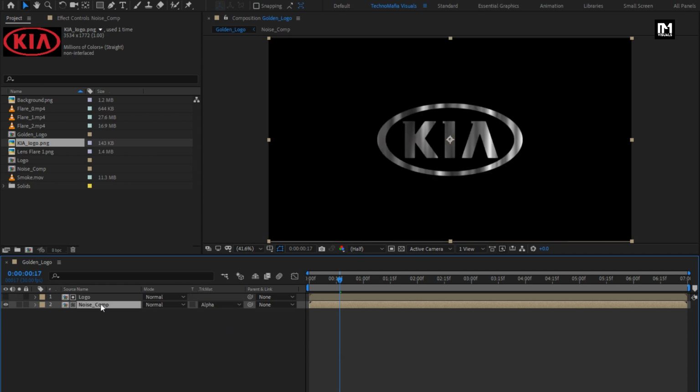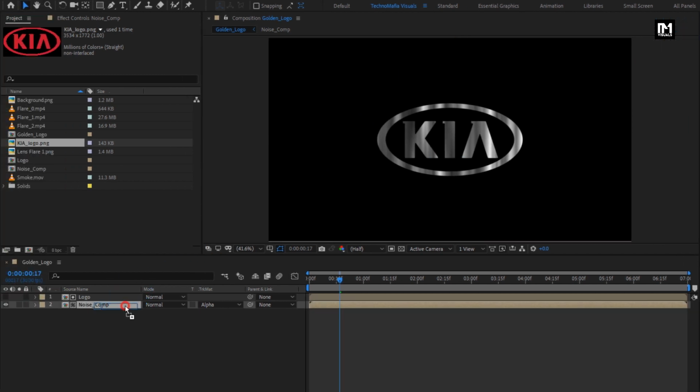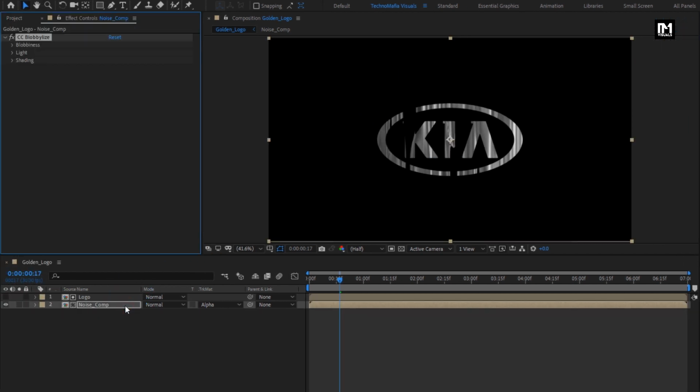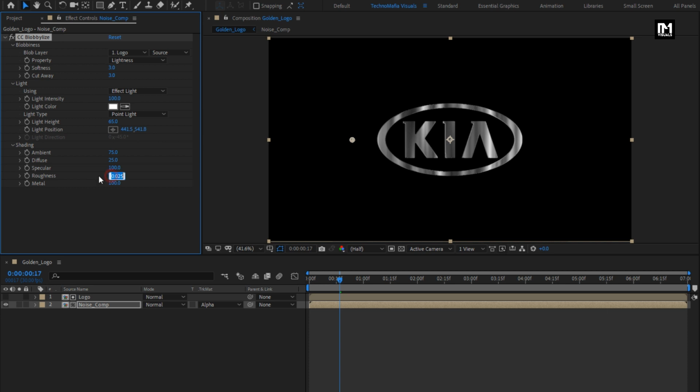For noise composition, in Effects and Preset, search for CC blob eyes, add it to the noise composition. Now in blobiness, change blob layer to logo. Change softness value to 3. Cutaway value to 3. In light, change light type to point light. Adjust the light position as shown. In shading, change roughness to 0.4.